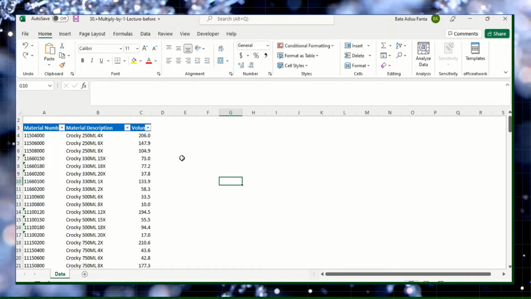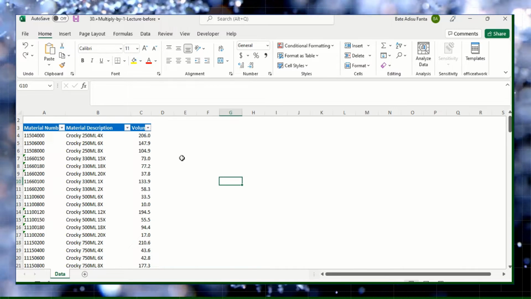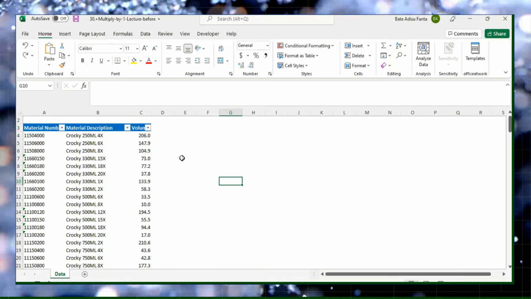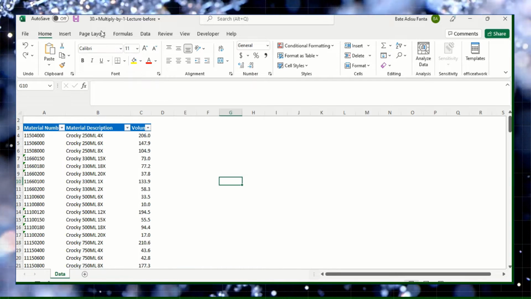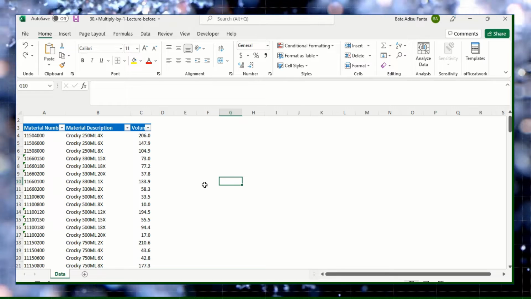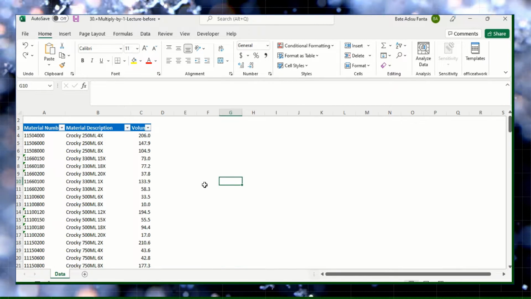In this session, we will see the best practices in Excel. First, we will talk about multiply by 1. Why do we need to multiply by 1?